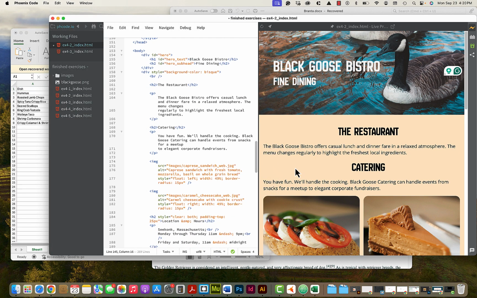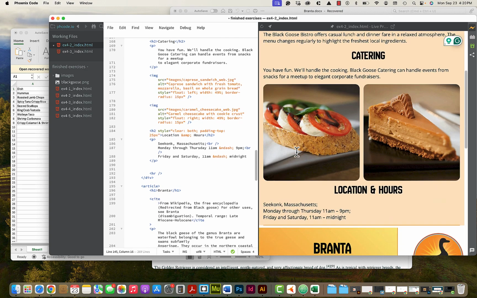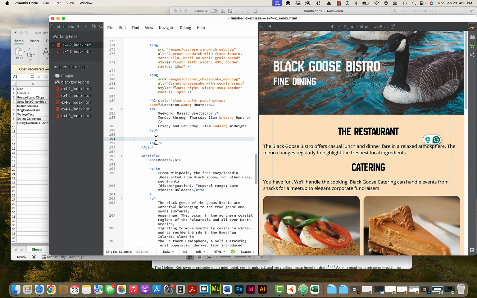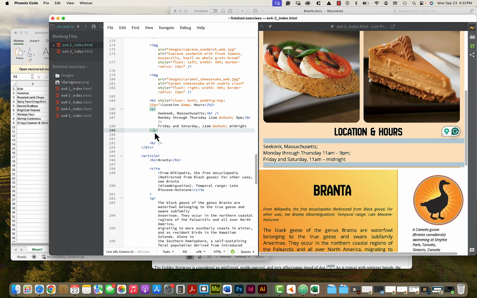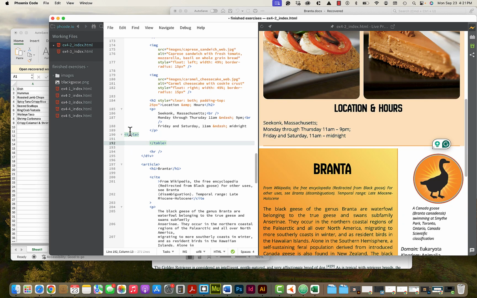So I'm going to create a new section for that within my code. So after my location and hours, but before my horizontal rule, so right in here, I'm going to build that table for my menu items. To do that, I need to start with a table tag. Everything about my table needs to be nested inside this table tag.